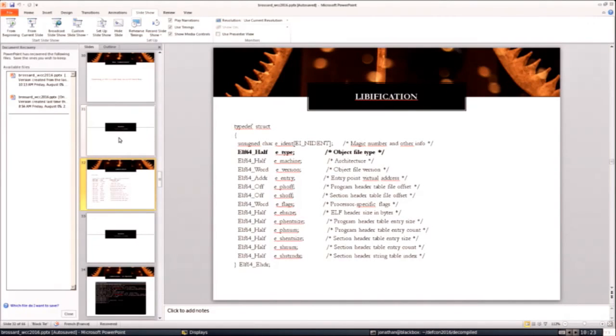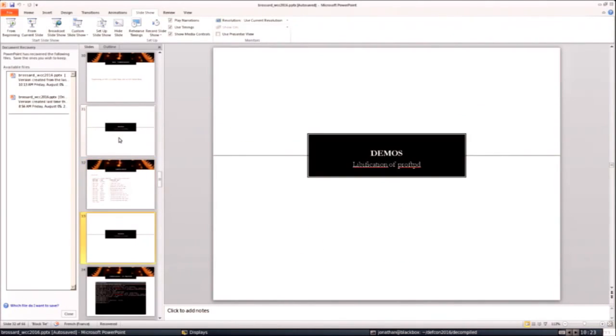Okay, so what's libification? Basically, we're going to take an ELF file. This is the main header, the ELF header. We're going to patch one byte. We're going to tell it, you're not an executable binary anymore. You're a shared library. So patch it from ET_EXEC to ET_DYN.